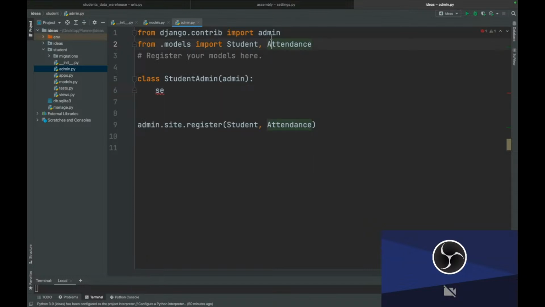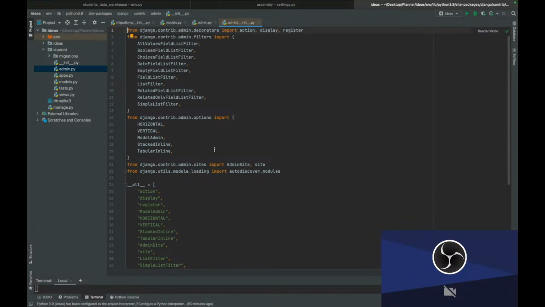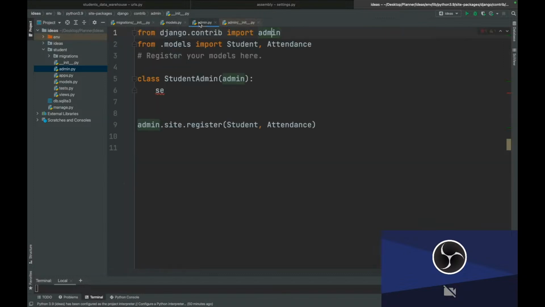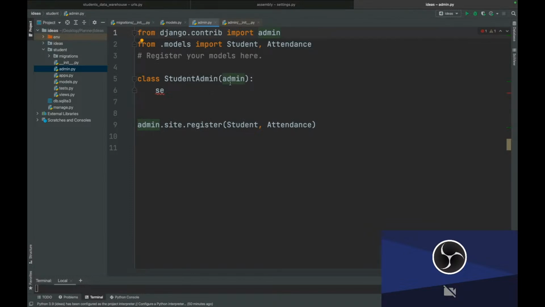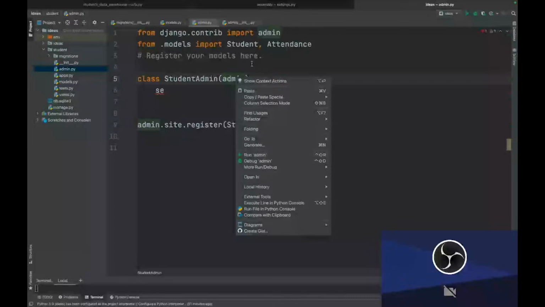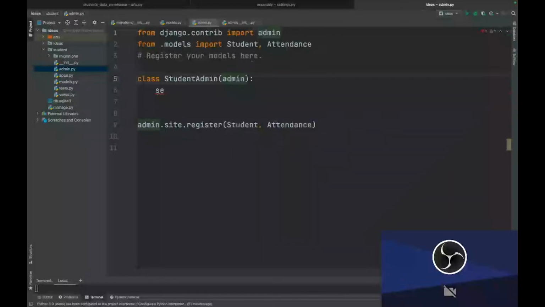So let's do this. Let me go back. Within the models that you have, if you are using PyCharm, if you press Control on your keyboard and you want to see more about what you can do with that particular thing, press Control. Are you together? Press Control on your keyboard. Shift.